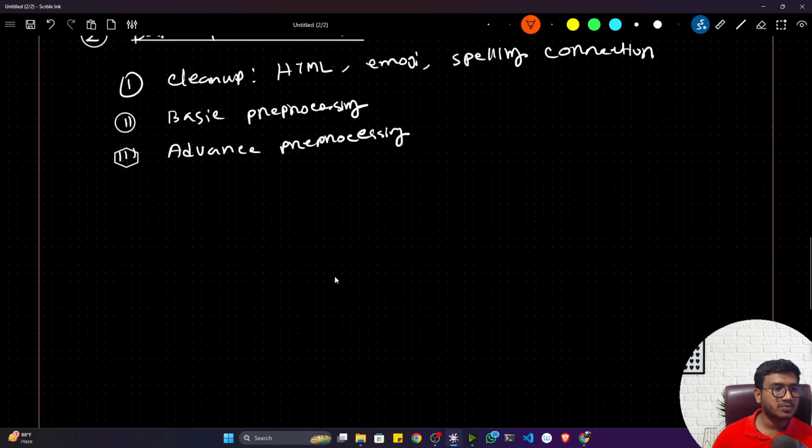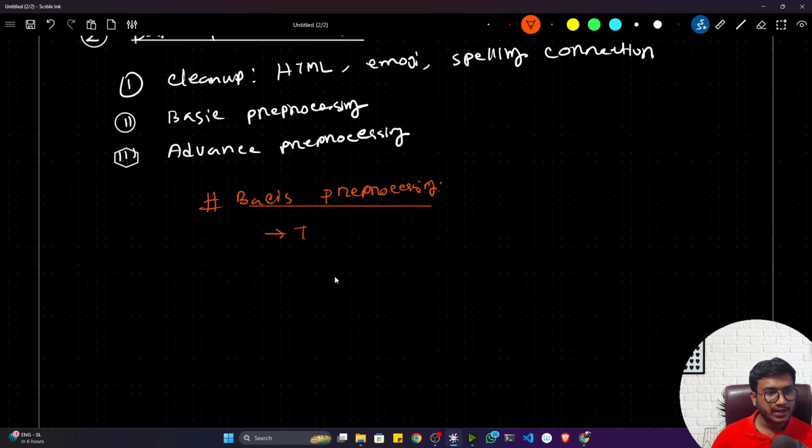Now inside basic pre-processing, let me just write here. Inside basic pre-processing, the very important thing you have to perform is something called tokenization. Okay, so you have two kinds of tokenization. One is called sentence level tokenization. Another one is word level tokenization. I'll be discussing each and everything, no need to worry.